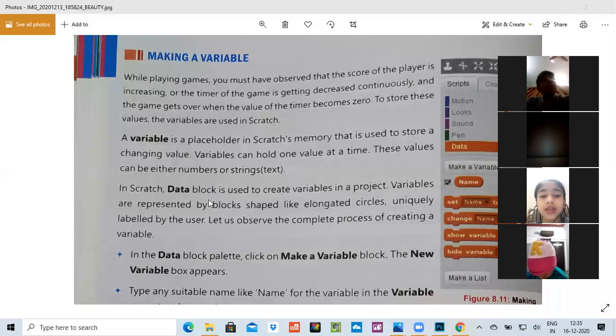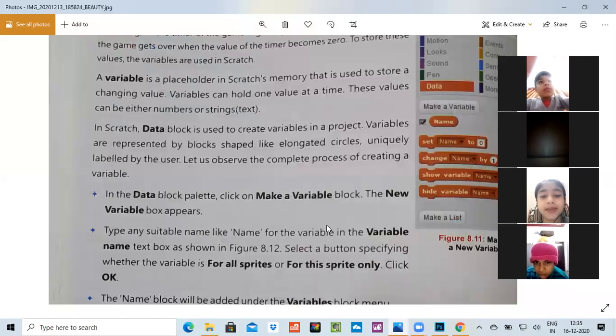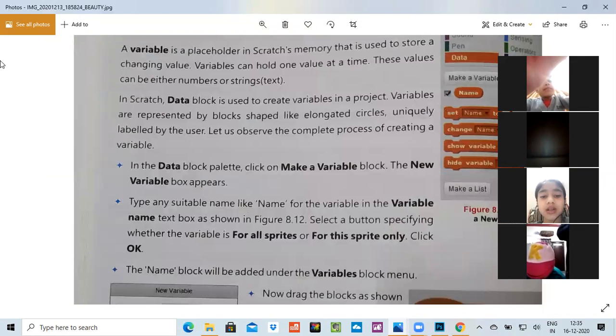In Scratch, the data block is used to create variables in a project. Variables are represented by a block shaped like an elongated circle, uniquely labeled by the user. Let us observe the complete process of creating a variable. In the data block palette, click on the make a variable block. The new variable block appears.